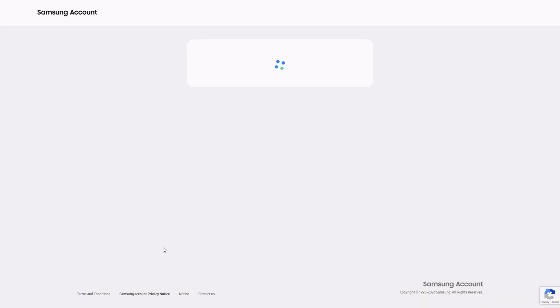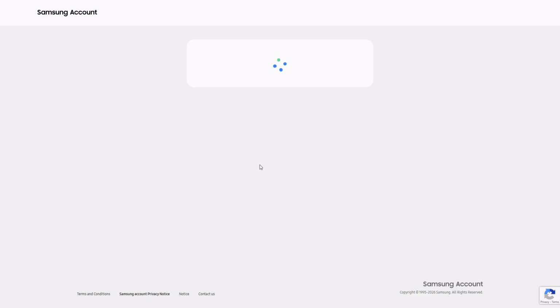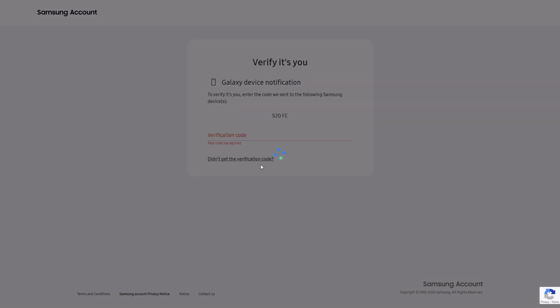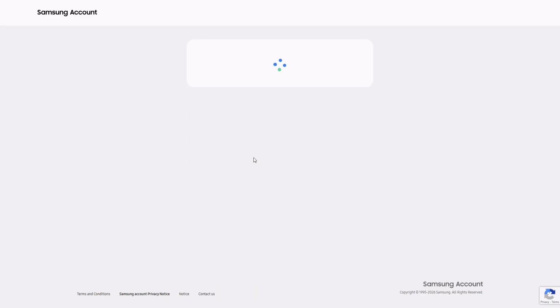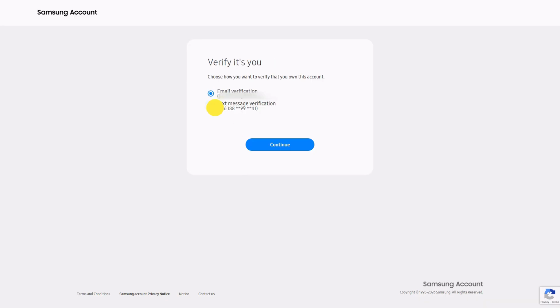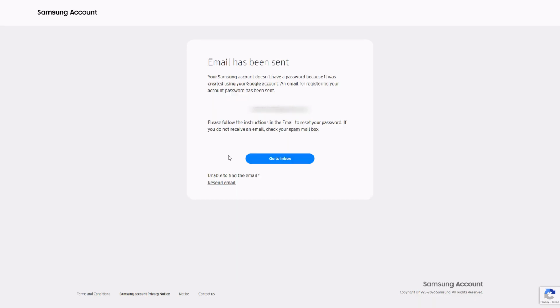You will then be prompted to enter the ID for your account, which is typically the email address or phone number you used when signing up. After entering it, you'll choose a method to verify your identity. Samsung will then send a verification code to your registered email or phone number. Once you receive and enter that code, you can immediately create a strong, new password for your account.